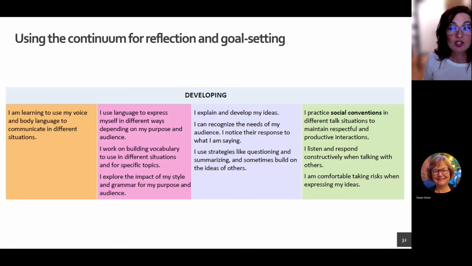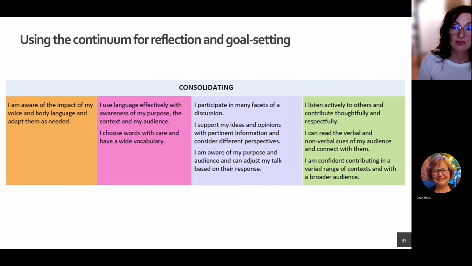So let's say that student X uses the Continuum to assess their oracy development. They can use strategies like questioning and summarizing and sometimes build on the ideas of others. So they see themselves as developing on these cognitive skills. But their goal is to reach a more experienced level where they can support their ideas and opinions with pertinent information and consider different perspectives.